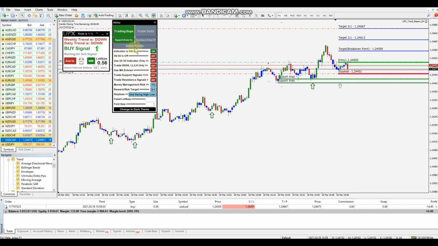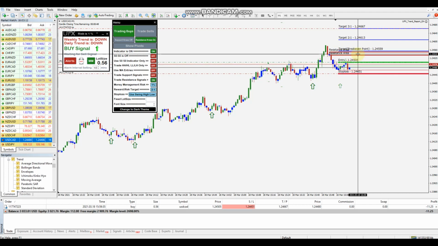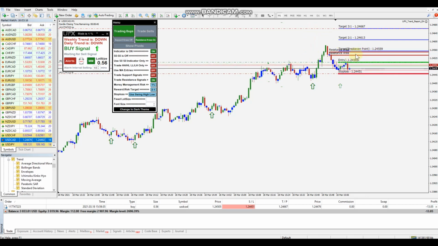Now if we turn this off, we can turn this off as well, and we can do the same with the resistance areas here. So you can see this is the closest resistance area. If we come up into here and we get a bounce off of it, meaning we get a signal candle to the downside off of our resistance area, we'll take the trade.